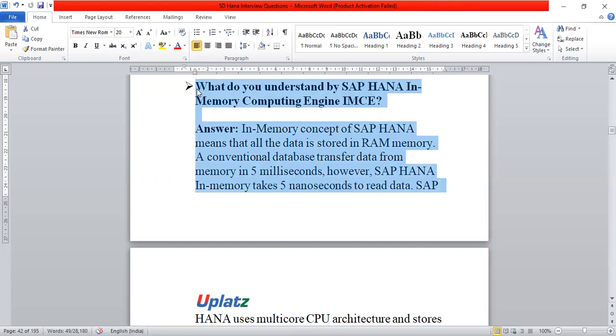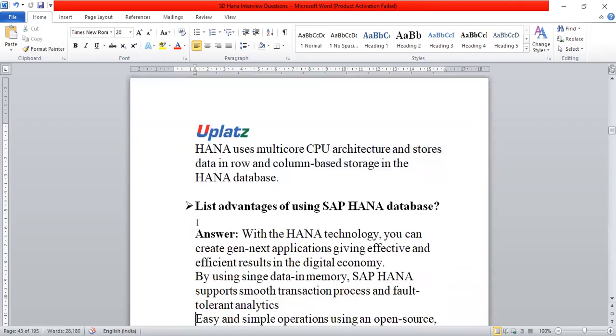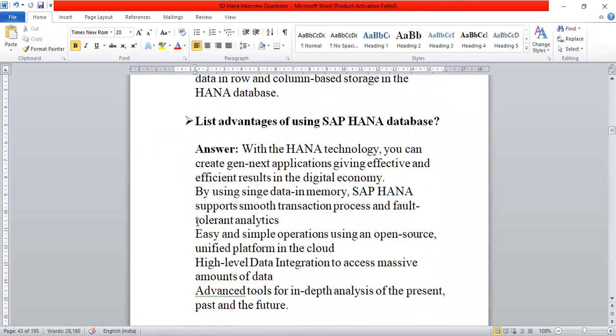What do you understand by SAP HANA in-memory computing engine, IMCE? The in-memory concept of SAP HANA means that all data is stored in RAM. A conventional database transfers data from memory in 5 milliseconds. However, SAP HANA in-memory takes 5 nanoseconds to read data. SAP HANA uses multi-core CPU architecture and stores data in row and column-based storage in the HANA database. Next question.